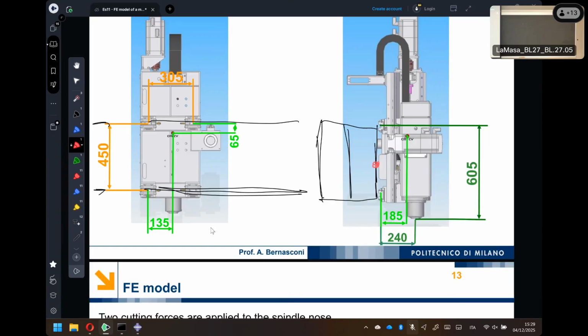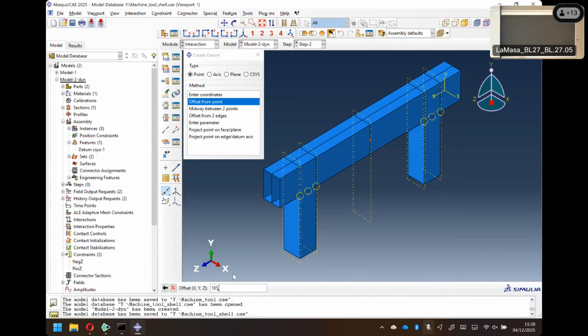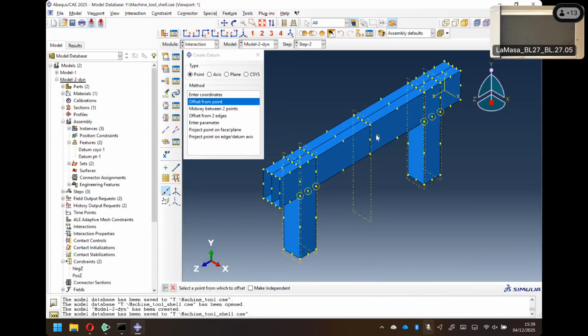Yes, 160 up. So, 185, comma, 160, and along Z it is 0. So, 185, comma, 160, comma, 0. Enter, and we have this point. This is going to be the center of mass of our part.